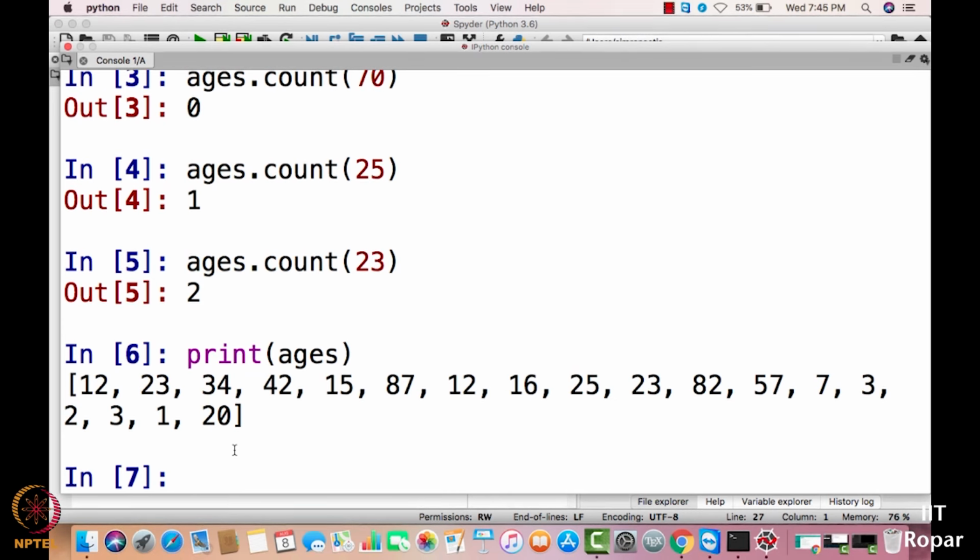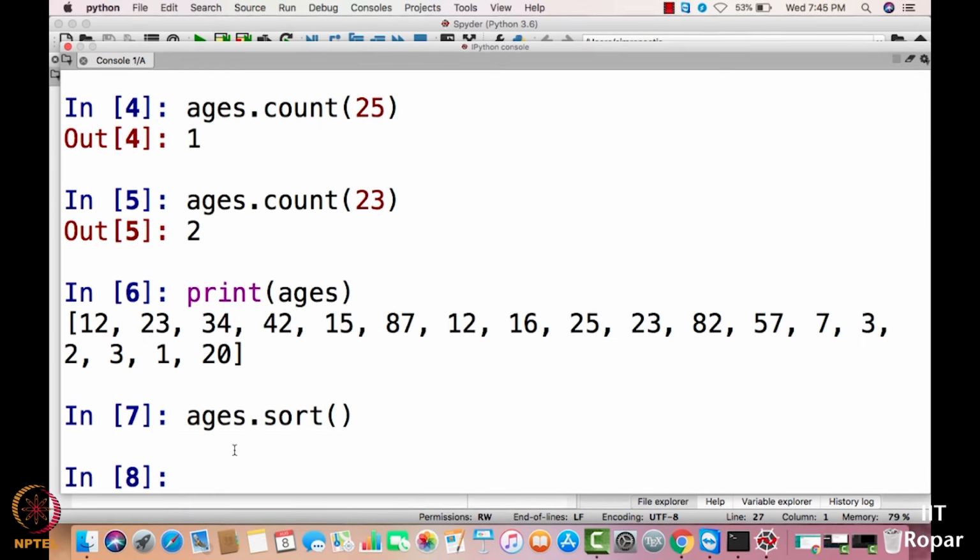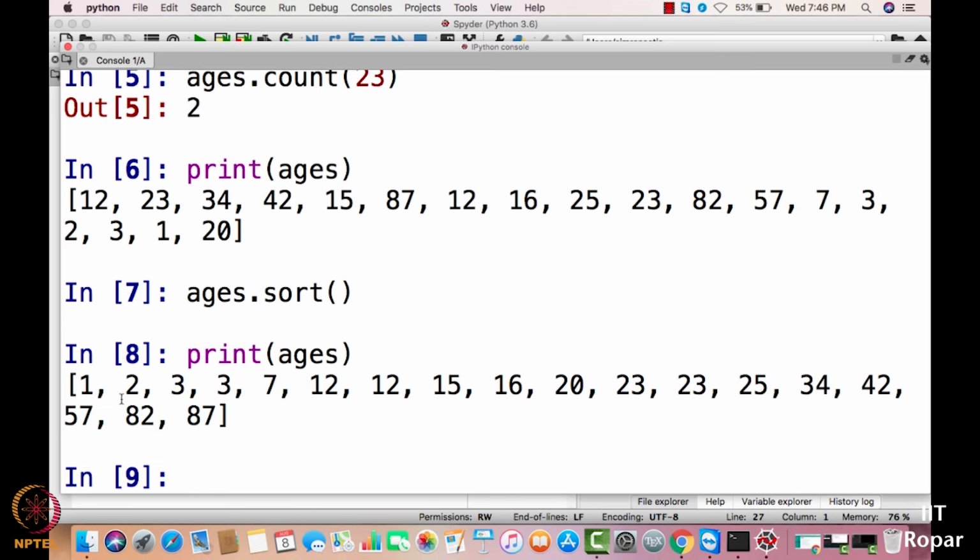So let us see how sorting can be done. ages.sort. This is the way you will get the sorted list. See, ages would have been sorted. Now I want to print the sorted list. So let me say print ages. I have used the history lookup using the up arrow. Okay. See, now the ages have been sorted. Now you can verify the count of 23 was 2. Yeah, there are two values of 23. In the previous list, since it was distributed some way, I couldn't really check if it is correct or not.